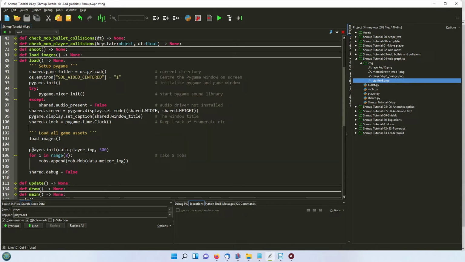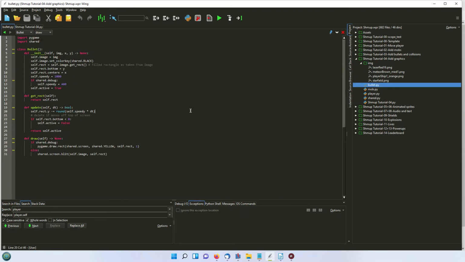Now the player is initialized, but obviously there are some changes now because we're using images instead of just simple rectangles. So let's go through each of those in turn. Let's do it in alphabetical order. We've got the bullet first. Just increase the size here.